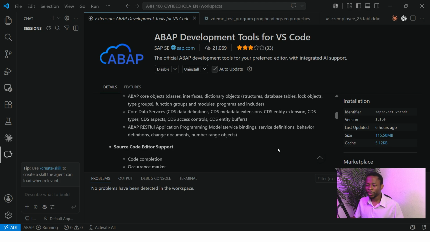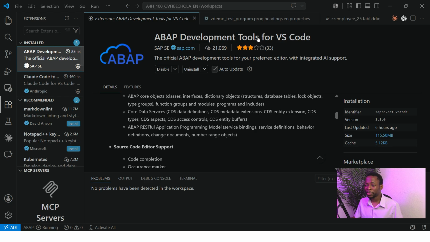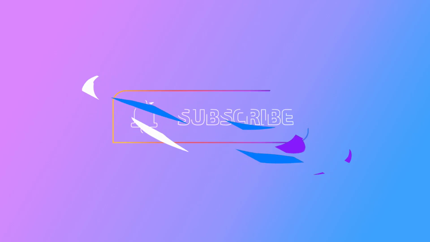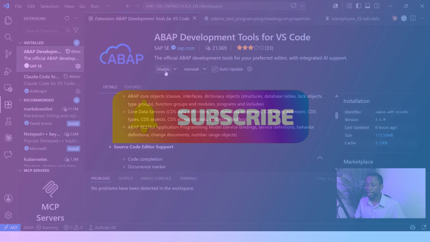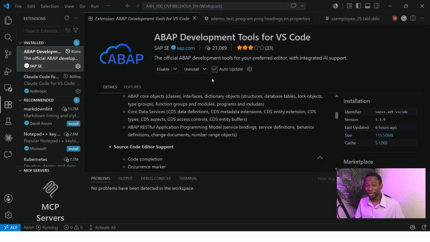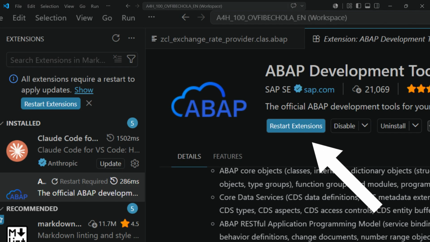Okay, so before all this, how do you get access to the latest version? First you can go to your extensions and look for the ABAP Development Tools for VS Code, and I recommend you put it on auto update so that when there are new releases, it automatically gets updated. Then at first, you'll be asked to restart the extension. When you restart the extension, you can likewise restart your VS Code.